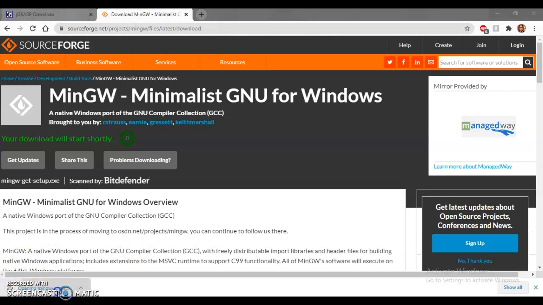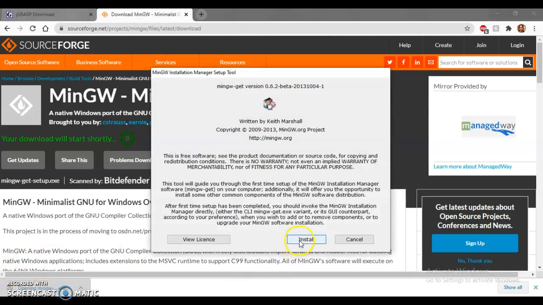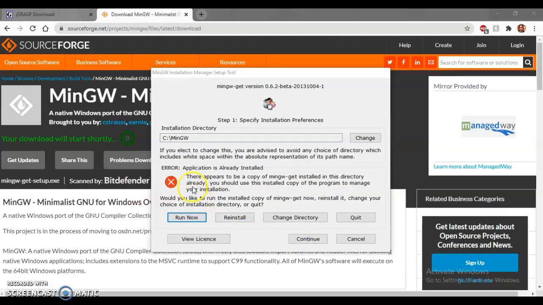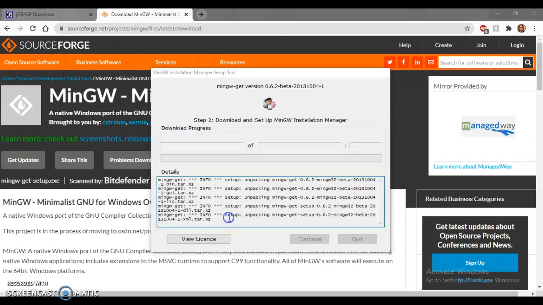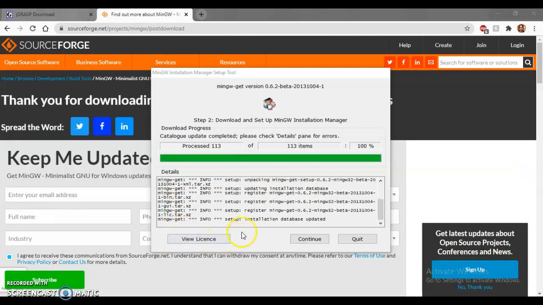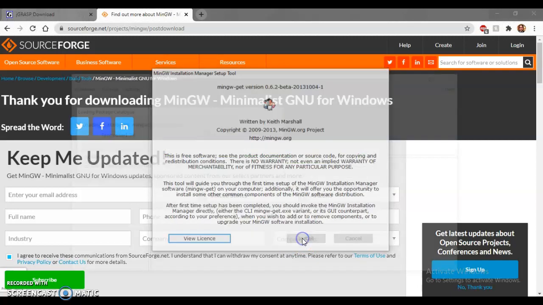Okay. The installer will pop up. You don't need to read any of this. If you want to, you're more than welcome to. Install. Click continue. Now I already have Mingw installed, so this will pop up for me. This will not pop up for you, but for the purposes of showing you how to install Mingw on your computer, I'm going to click reinstall. And then it will do this stuff. Okay, now that that's done, you can click continue.